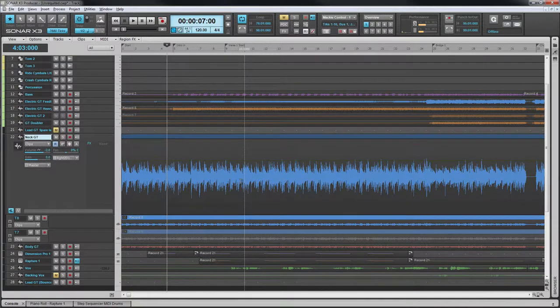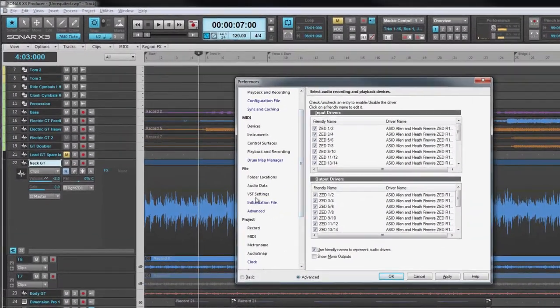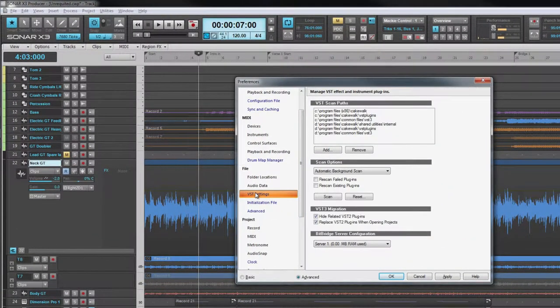The scanner now has an automatic background scan mode, which is on by default. In addition, X3 now supports the VST3 standard. Scanner control is available on the Preferences File VST Settings page, which has been updated to reflect the VST3 enhancements. Here you can adjust the settings and set the detection behaviour for any VST3 plugins that you have in your system.